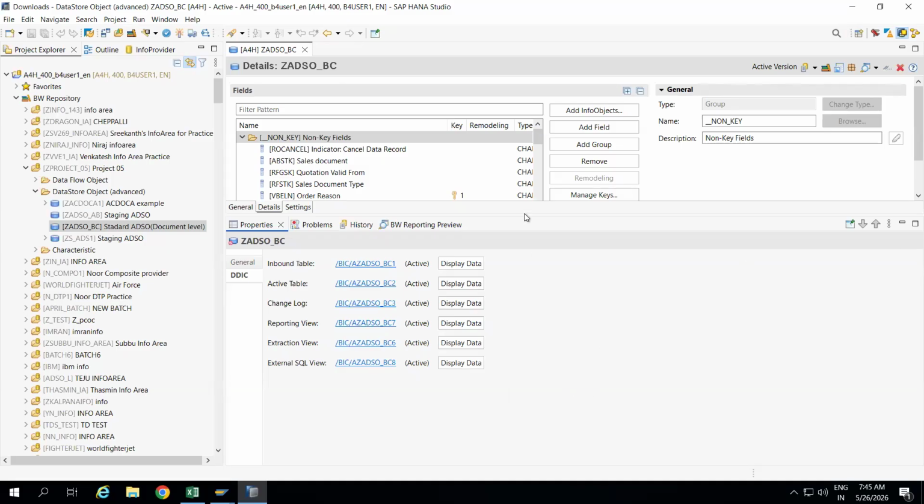Clear, right? You are understandable, right? When we are creating a staging advanced ADSO, it will create only one table, the inbound table, and the remaining are views only. For a standard advanced ADSO, it is creating three tables and three views. Clear? Every interview, they will ask you.